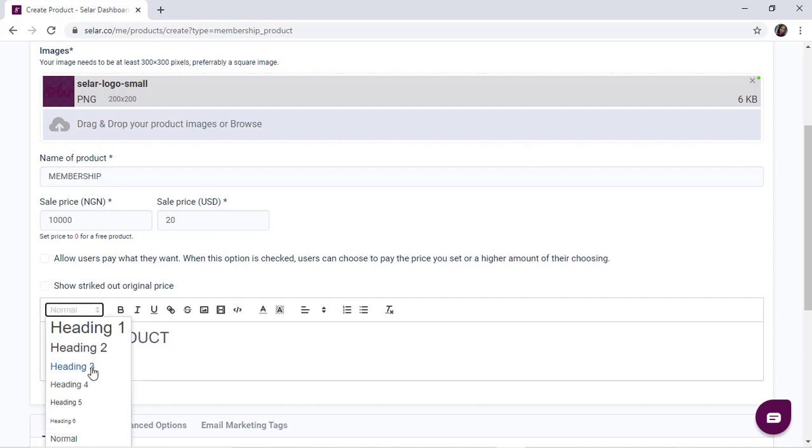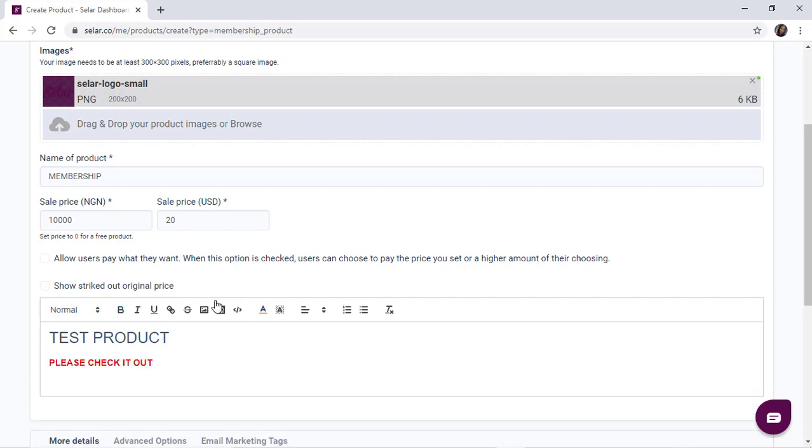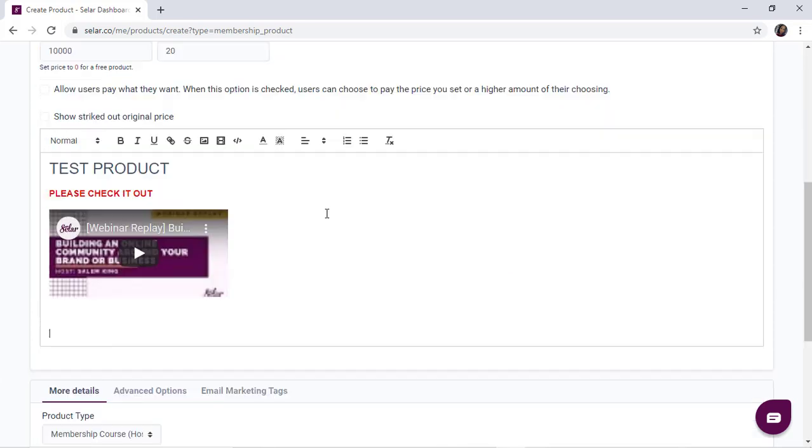You can select smaller headers. You can even make it bold, highlight this, make it bold. You can even change the color of the text to something else. Okay. And you can also embed a YouTube video to your description. Just use the video icon here, copy the YouTube link and paste that right here. Click on save and the video will pop out right here. So you can play around all of these options and see what you come up with.